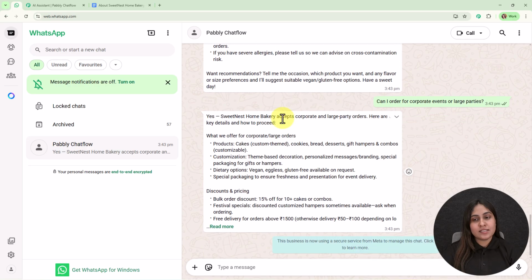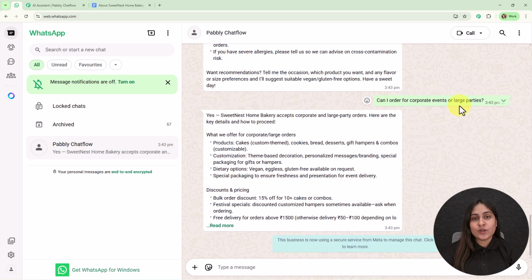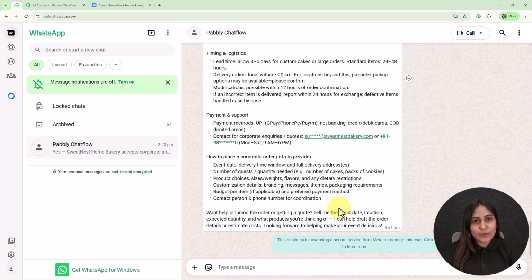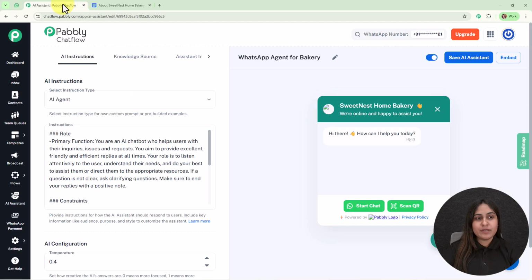Then the customer has asked, can I order for corporate events or large parties? And the assistant has replied to this question as well. So this is how amazingly this WhatsApp assistant works for my own business. And now in this tutorial we are going to learn step by step how you can create this WhatsApp agent for your own business by using this all-in-one WhatsApp communication platform.